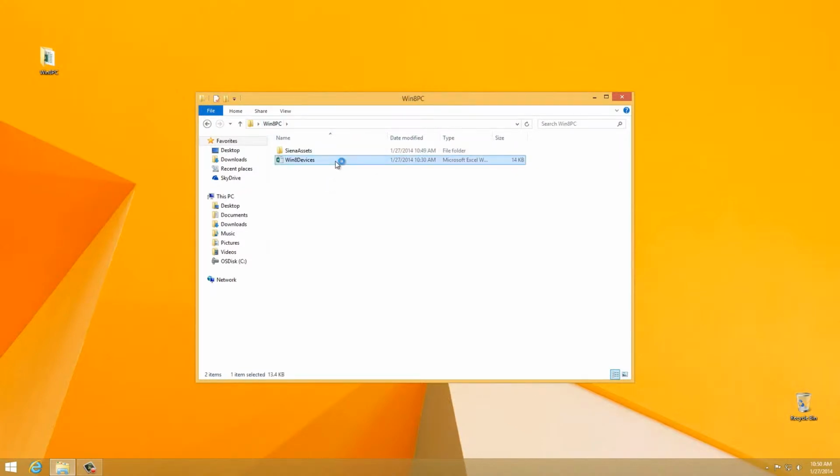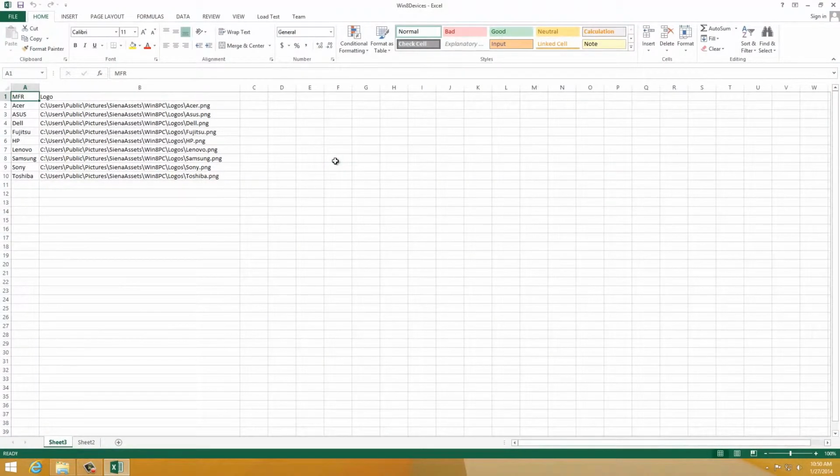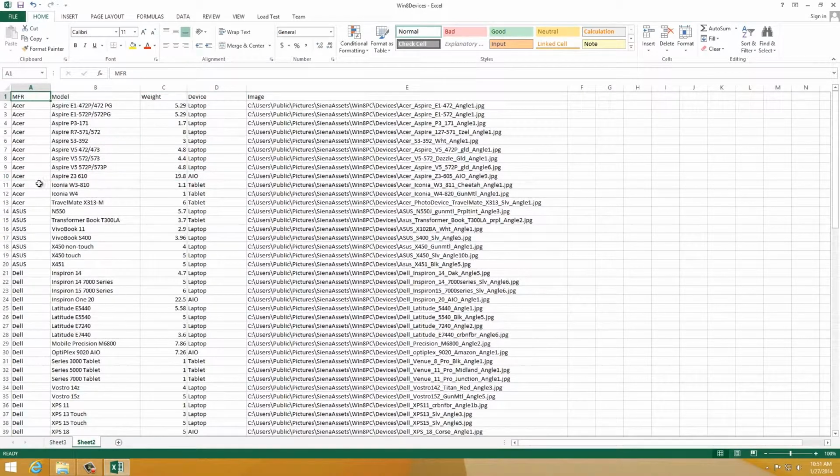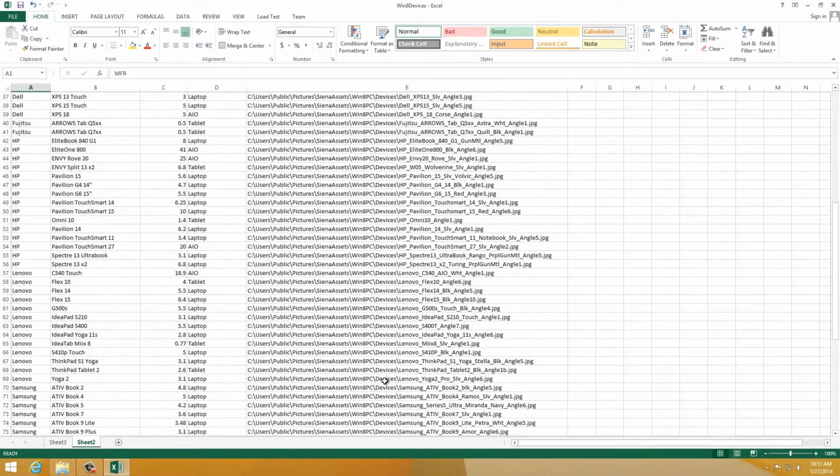Next, let's talk about our Excel sheet. Here I've created two very simple Excel sheets that have links to the data and the images for the folder that we just created. So let's take a look at how to set this up. First, we just have the data in Excel. I have a manufacturer column, a column for my logos, and my images. And on this sheet, we have a whole bunch of information about the laptop devices.